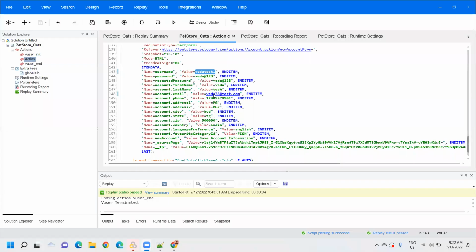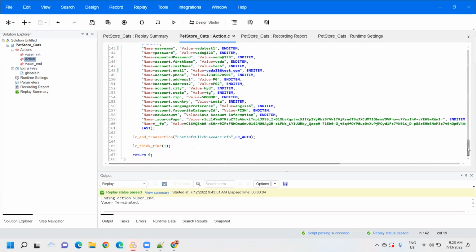So here, whenever someone has already been registered with the name test1, if you run the script again, what will happen? The script will fail, sir. The script will fail because one user is already registered with this username, right?